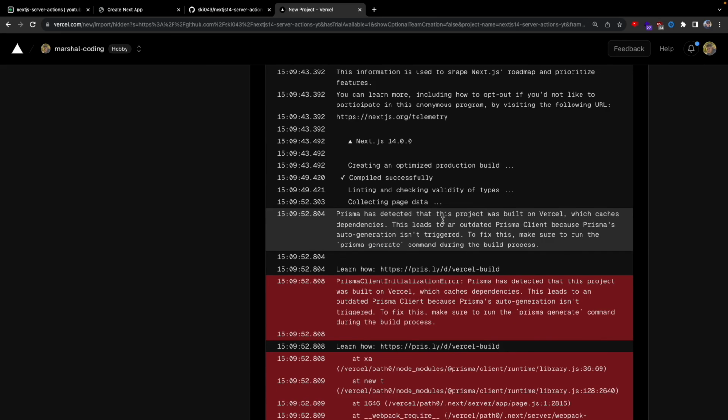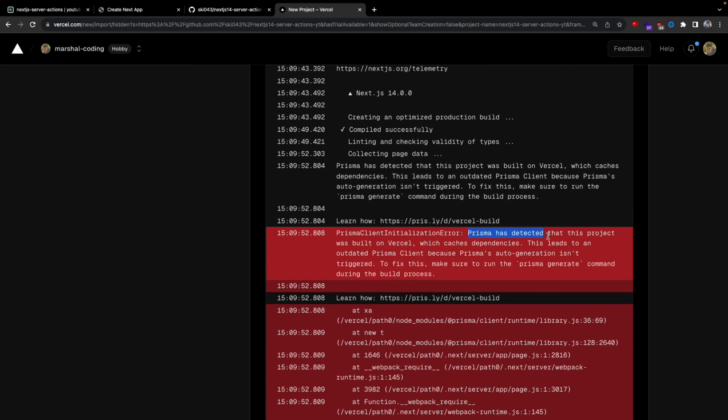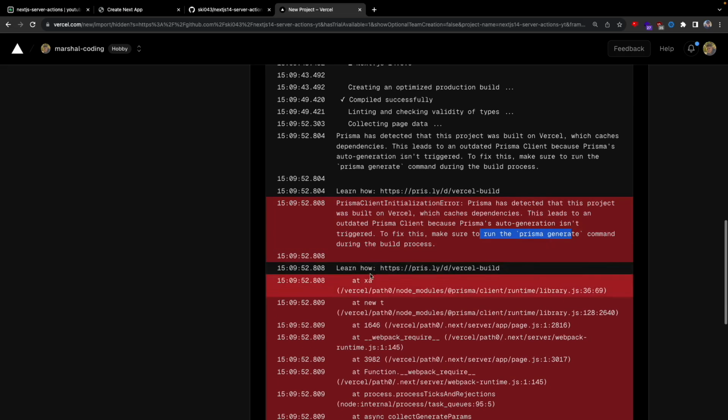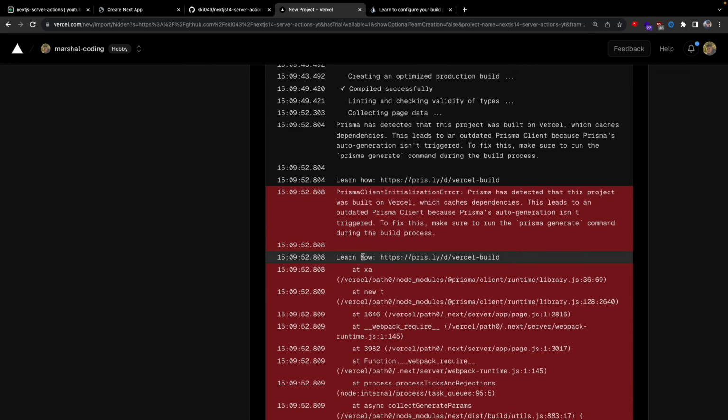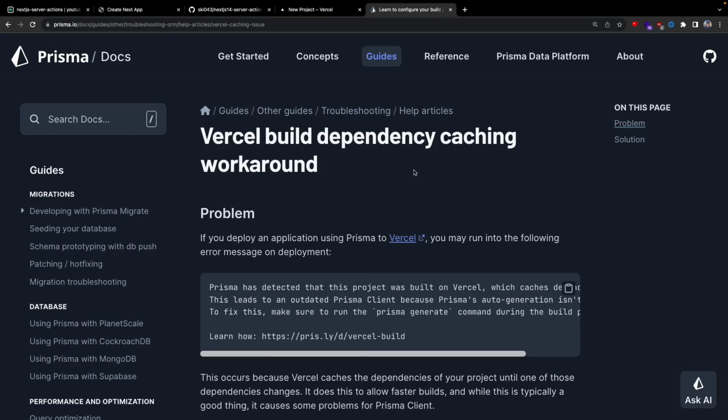So not even, I guess, 20 seconds have passed and we already get an error. And right here we see an error. Prisma has detected that this project was built on Vercel, which caches dependencies. This leads to an outdated Prisma client because Prisma's auto generation isn't triggered. To fix this, run prisma generate, blah, blah, blah. So what you can do right now is follow this URL, and I've already opened that.